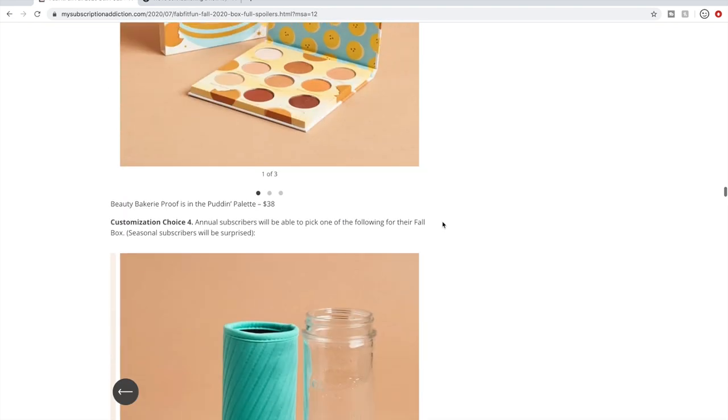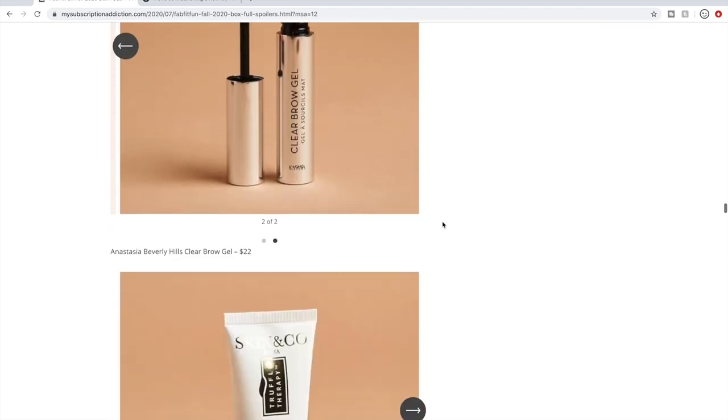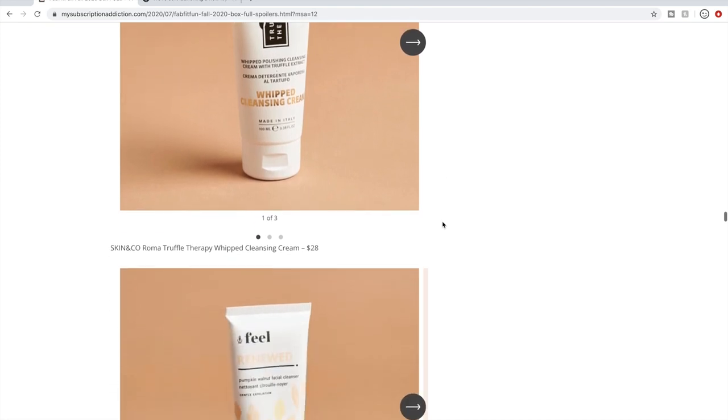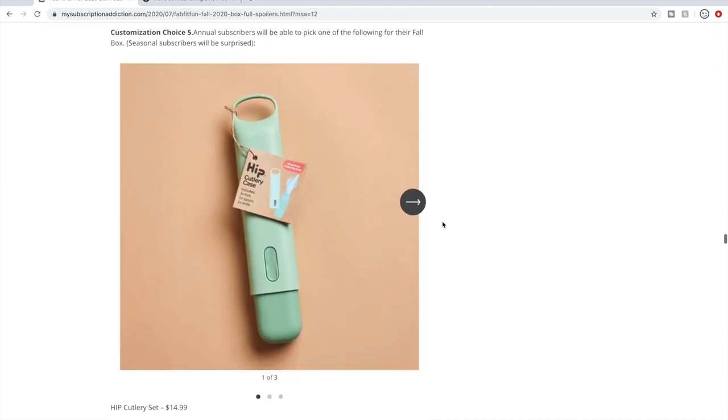So in this customization, I am excited about the brow gel and I'm excited about the cleansing cream. So those are the two things that I think I will get. Definitely share in the comments below what you think you're going to be getting. I am so curious. Okay, so for the fifth customization, annual members can also pick from this one.